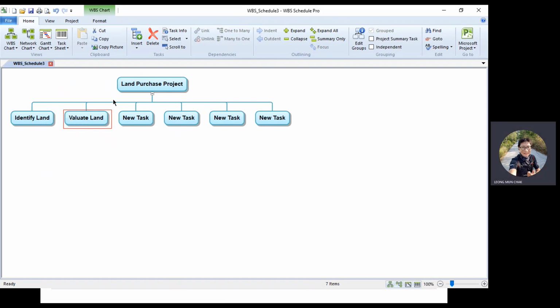Then the other one is negotiate. Negotiate is an action word. And you have another one called get approval instead of saying approval. Okay, obtain approval.